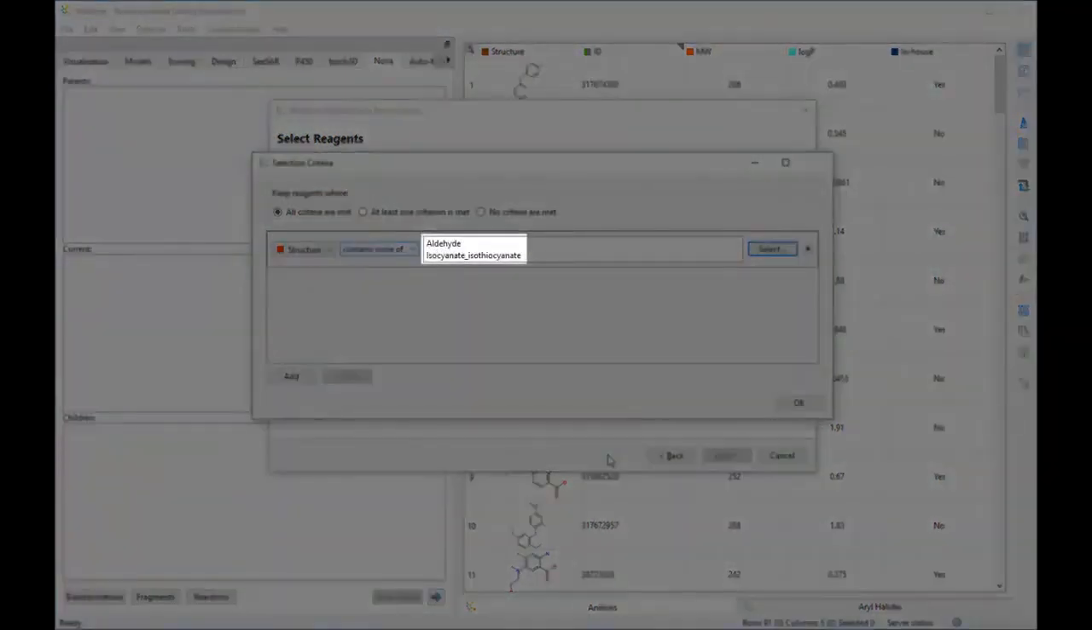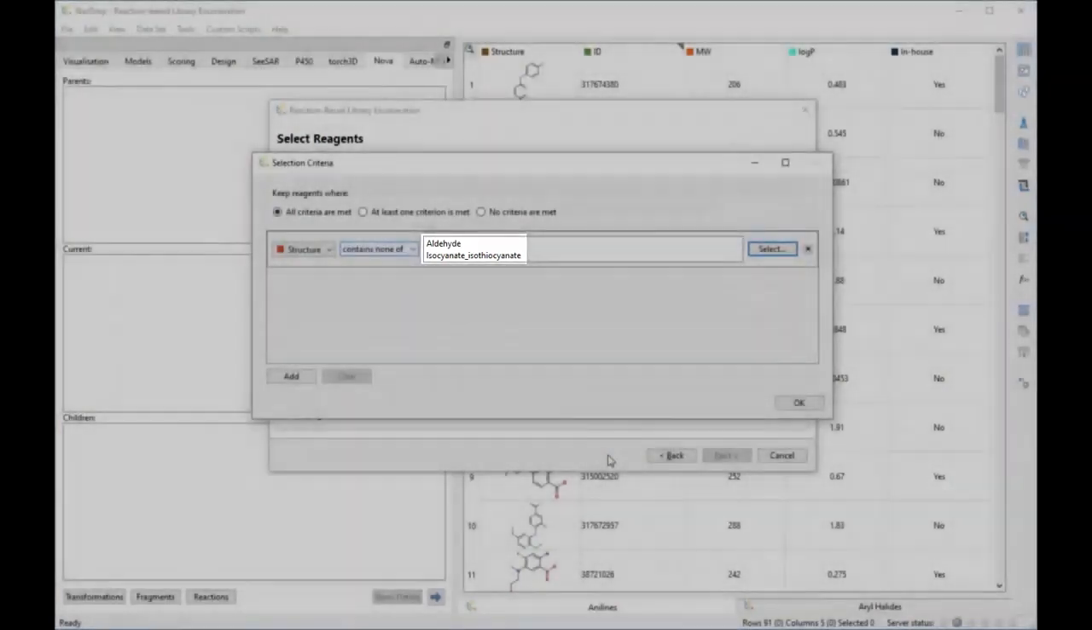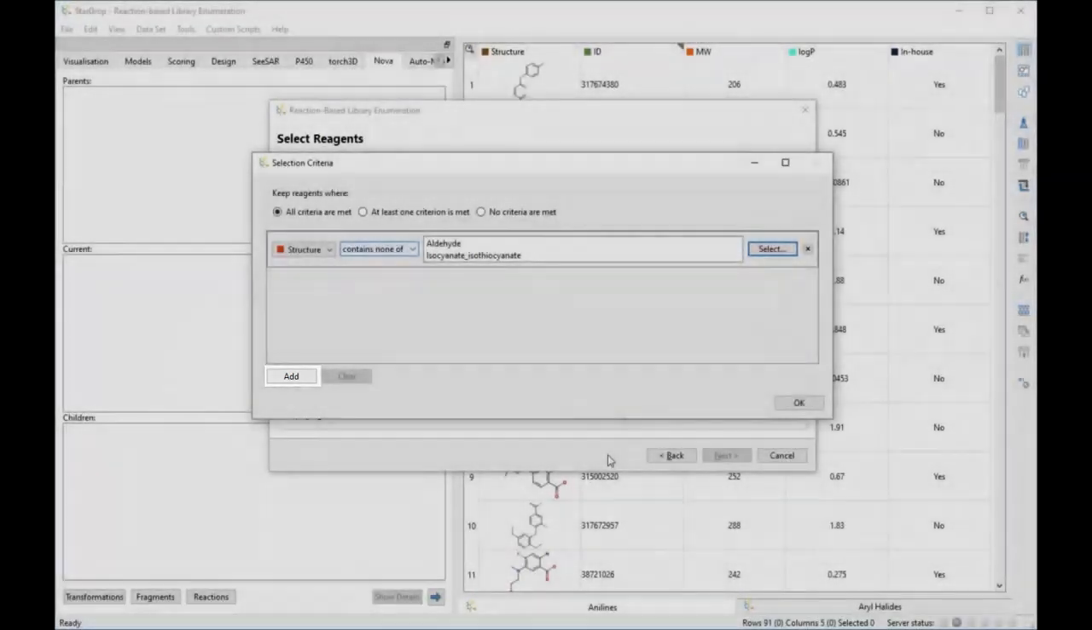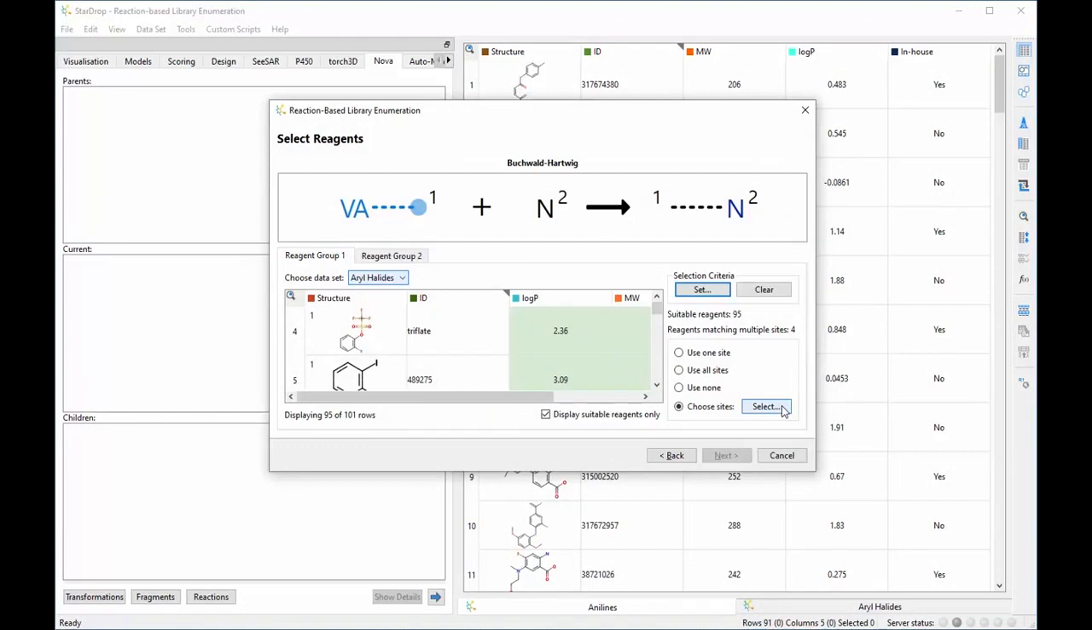The Selection Criteria dialog will now show these groups to be avoided. Note that you can define multiple selection criteria based on any combination of the structure and properties of the reagents. Click the OK button to use the selection criteria we have defined. We now have 95 suitable reagents left in the set and can move on to reagent group 2.